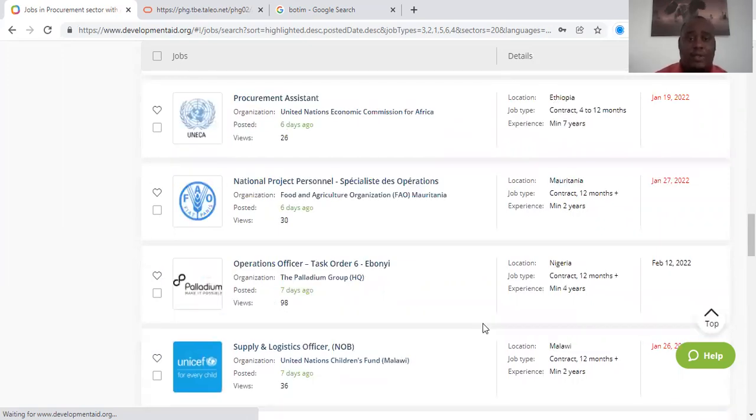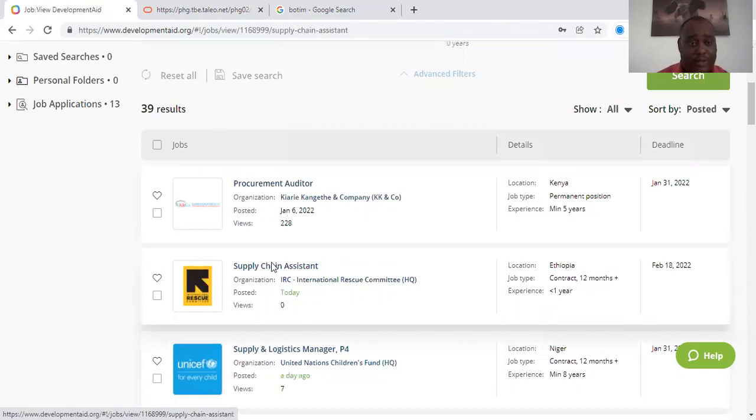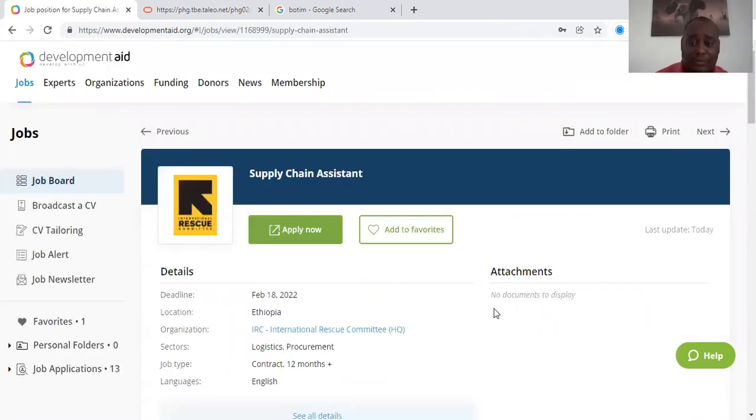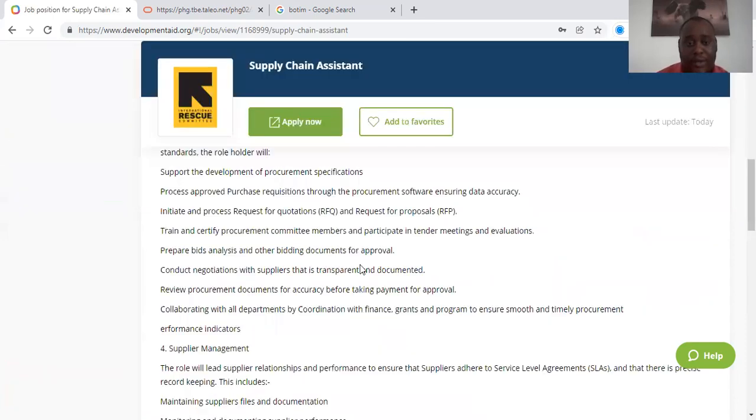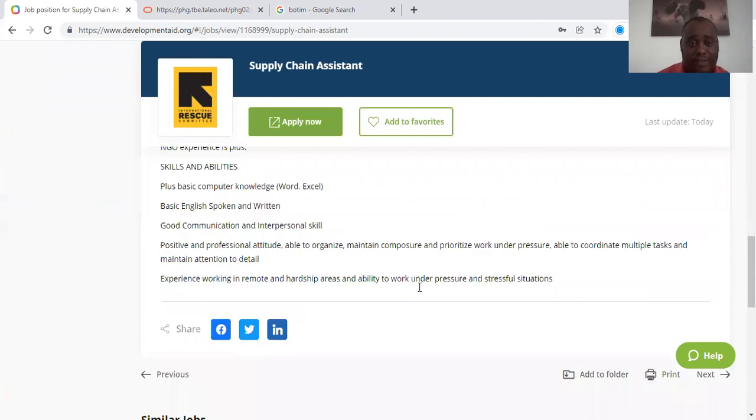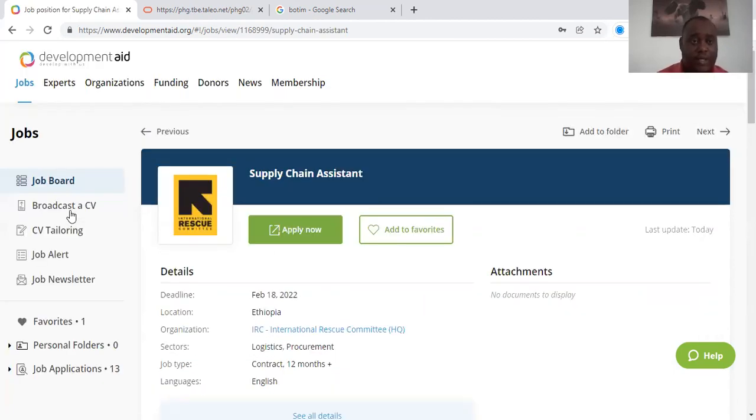Now, what you want to do is to click on the one that interests you and you read more about it. Now, if you don't have the time, maybe right now you're just researching to find the ones that you're interested in, you can just click add to favorites, and then later on you can come and check your favorites and review them, all right? So that's how you find opportunities that are available from the job setting.